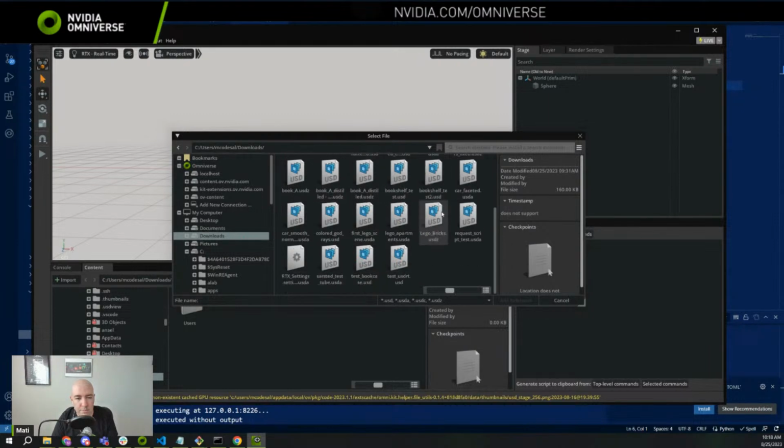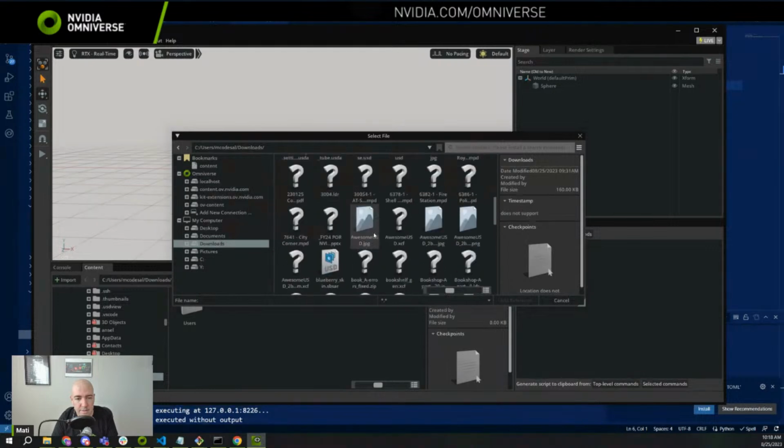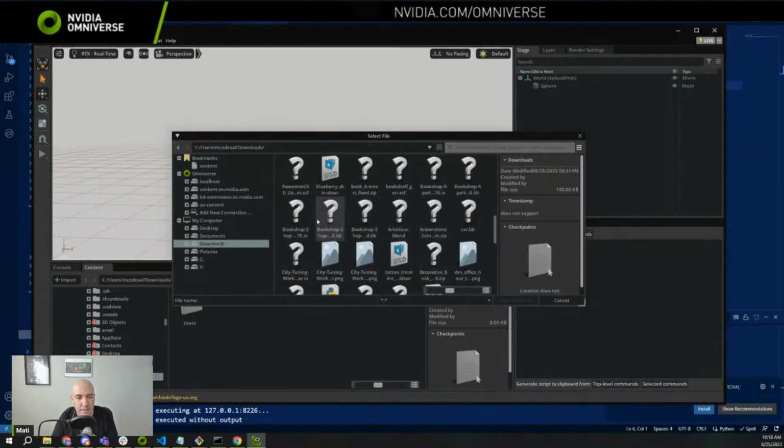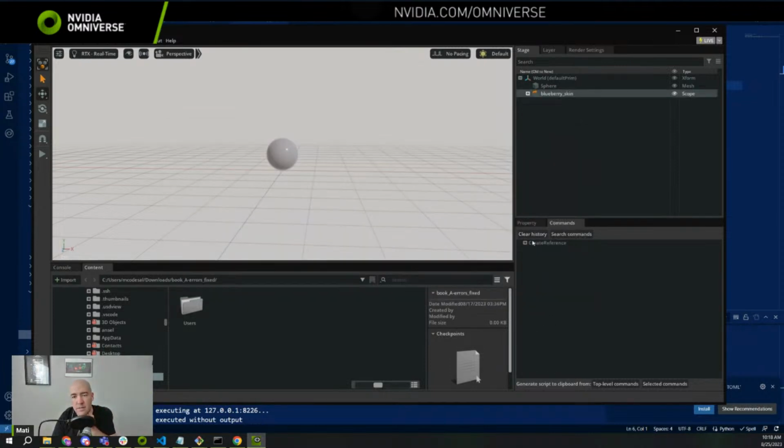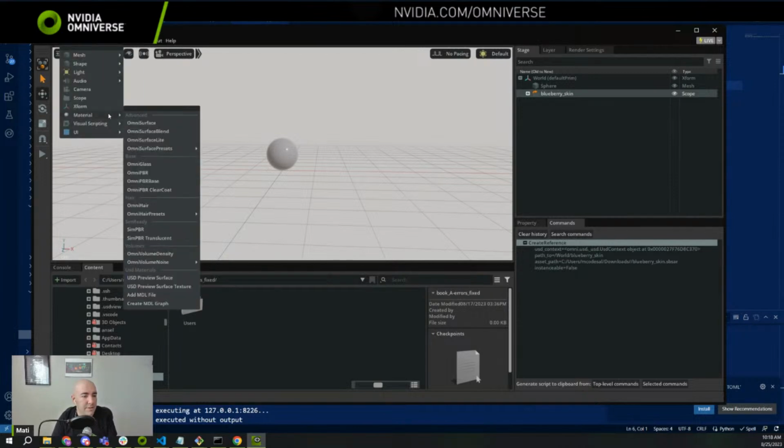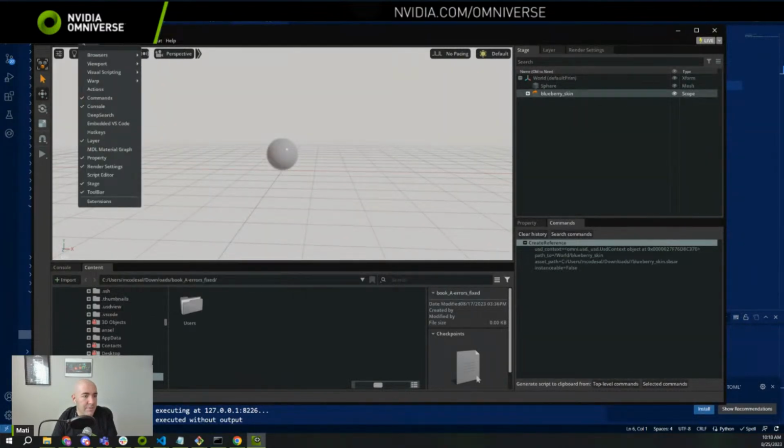Blueberry. No, let's do star. I don't know if that's going to do the right thing, but we'll see. Looks like it did. It did a plain old reference. The other command is better for sure. I don't know. Is it here in material? Yeah, I don't know if we have a UI option for that one.